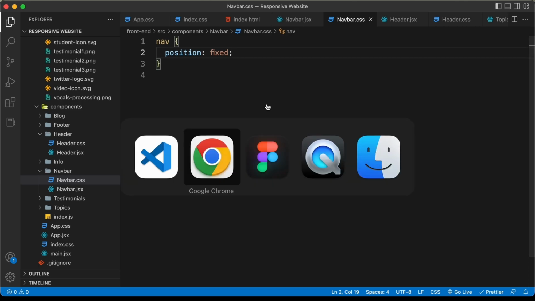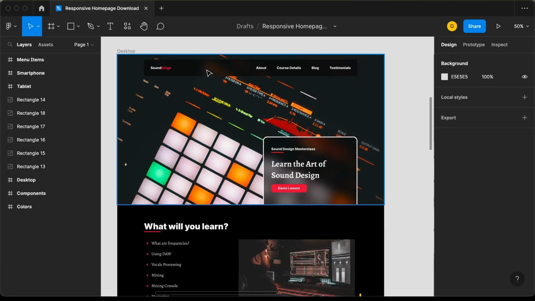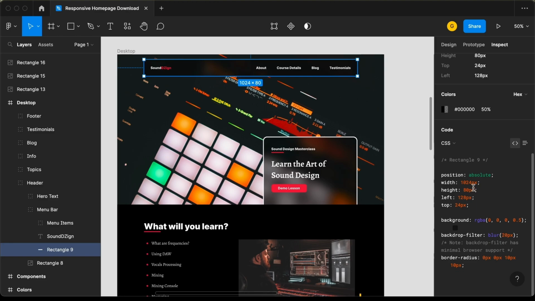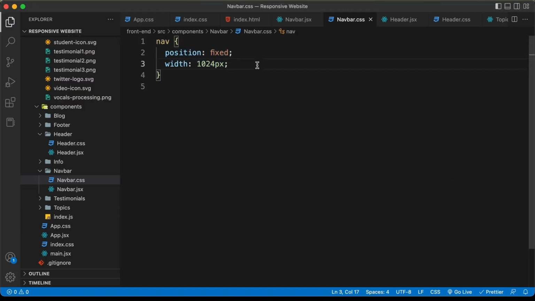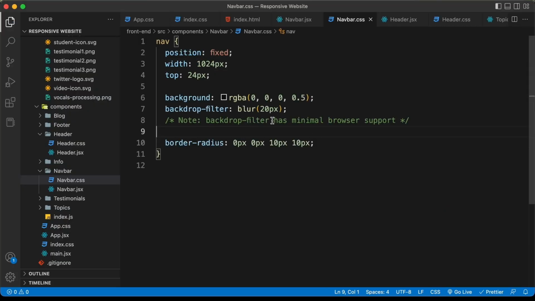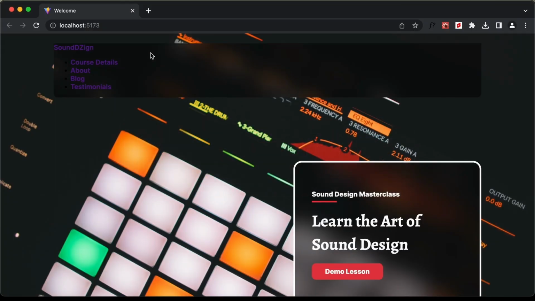Right, now let's go back to our Figma file, and let's take a look at the CSS. So let's double click on this navbar, and let's go to inspect, and let's scroll down, and here we can see these are the styles we need. From here I'll just copy this width, and I'll just paste it over here. And now let's go back to the Figma file, and from the top we need to have 24 pixels, and we also need to have the background color set to this RGBA value, and we also need to have the border radius and the backdrop filter. So let's copy all of this, and let's paste it over here, and we'll just remove this comment. Now if we go back to our design, this is how it looks.